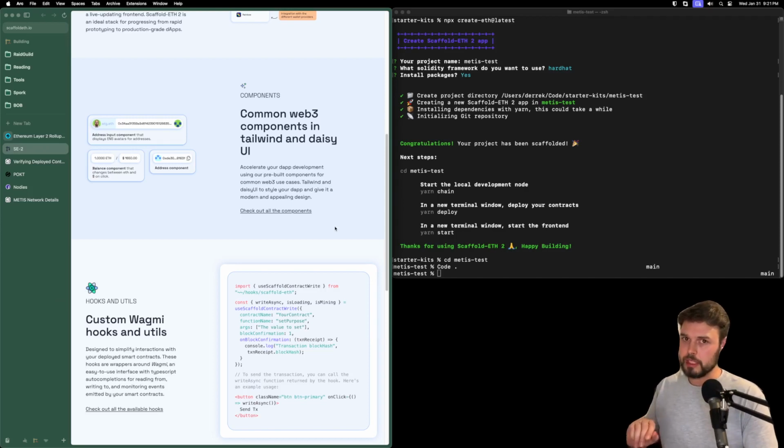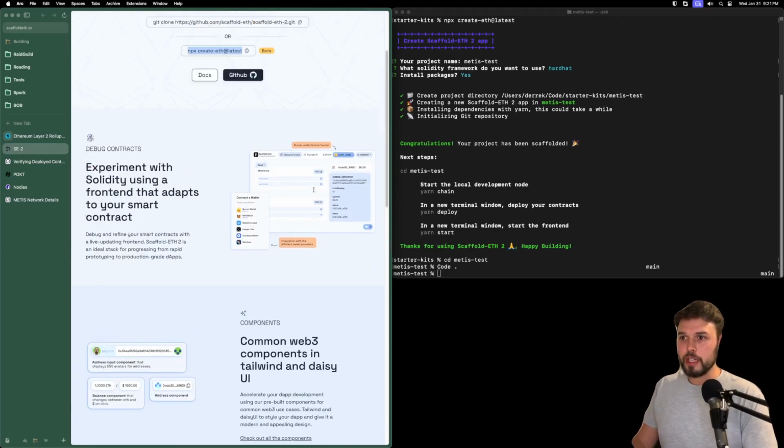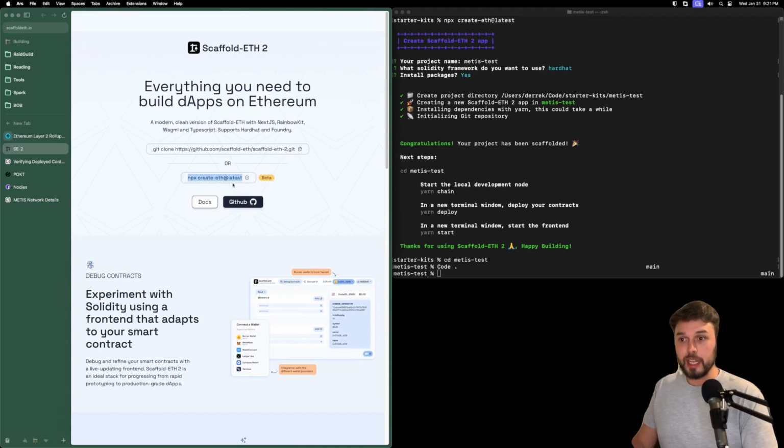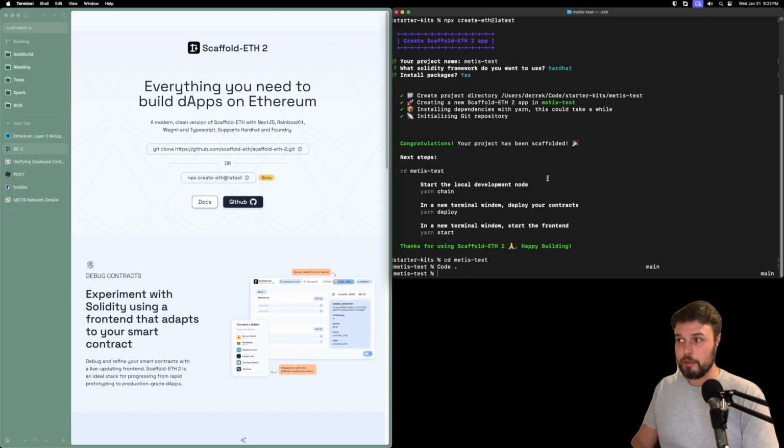So let's see what it looks like. All you have to do to get started is run this CLI command. They just released this a couple months ago. And I ran it over here. You go through a couple steps. You choose between Hardhat or Foundry. You can use either. I'm using Hardhat for this demo. And then you hop into your editor.